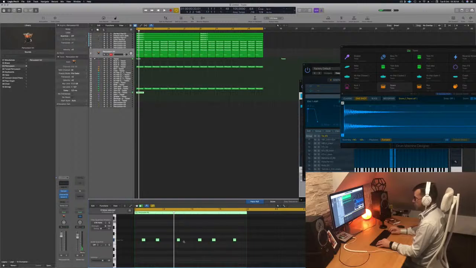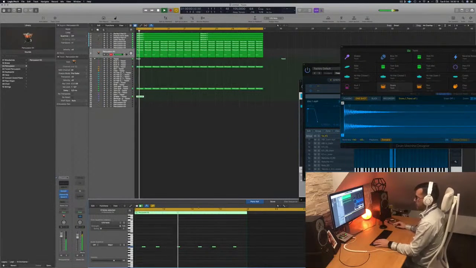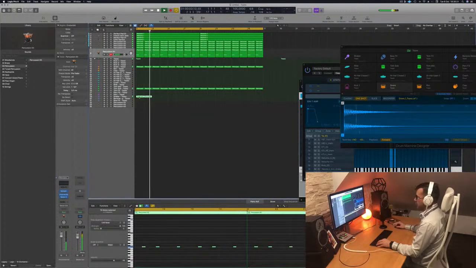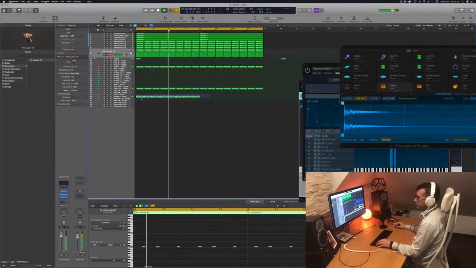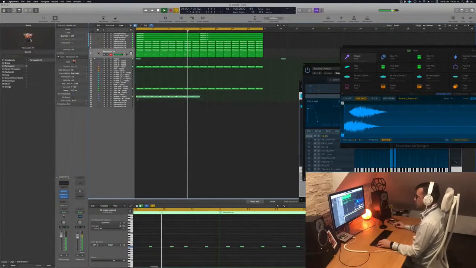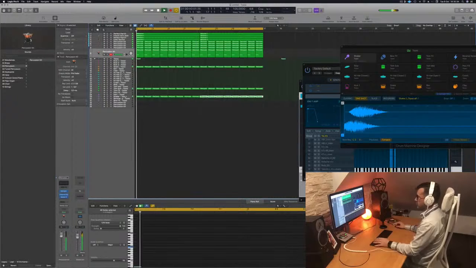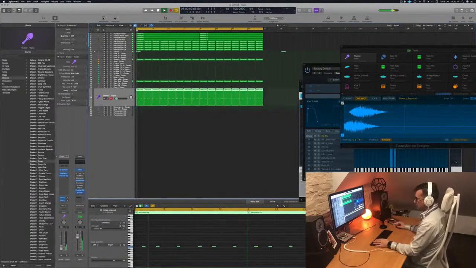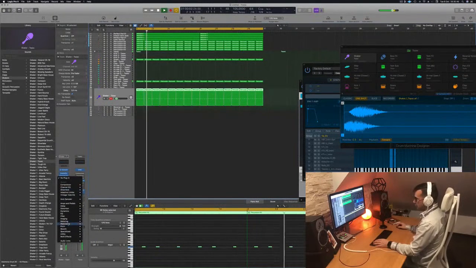Is that a shaker? No, that's perk. I think I will keep this pattern. I'm just gonna add a delay to make it swirl a bit more. I'm gonna add myself a little stereo delay.